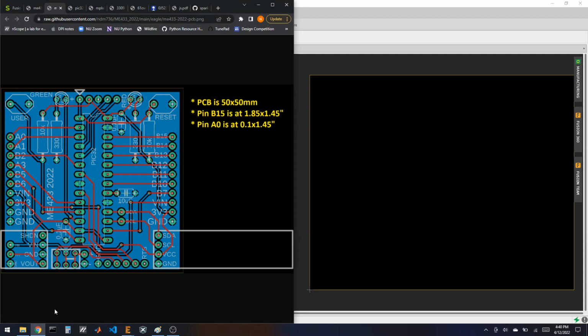So in the first video we made a library of components. In the second video we used those components to make a schematic file, and now in the third video we're going to draw a printed circuit board based on the schematic.